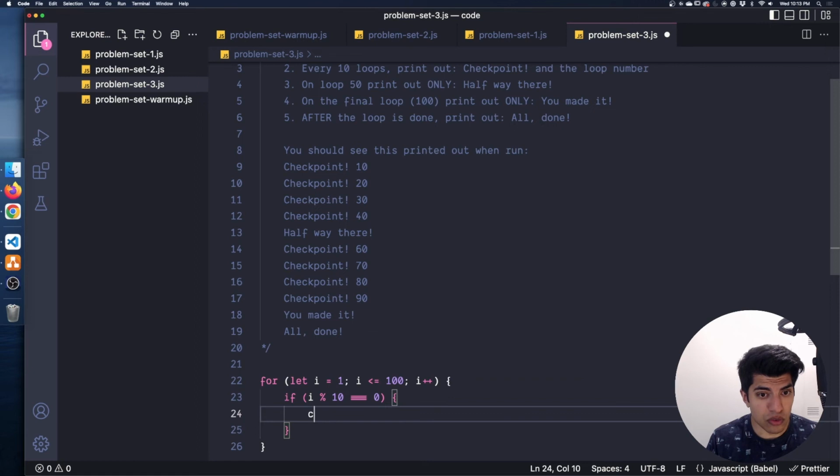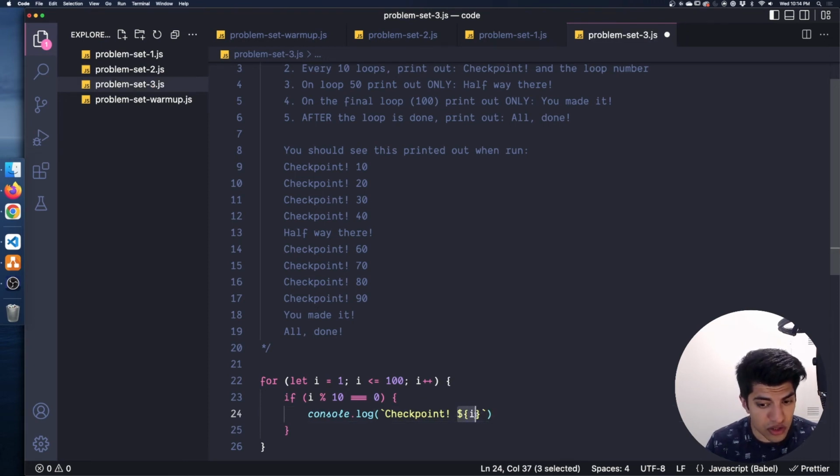Then we want to console.log, and I'm going to use a template string here, which is what we learned in the while loop video, which is the kind of angled backticks, which is right above the tab symbol. And I'm going to log out checkpoint as a string, and I can interpolate a variable into the string using a dollar sign and curly brackets, just like this. So in this case, I'm going to put the i variable inside the string. So this is going to be 10, 20, 30, 40, etc.